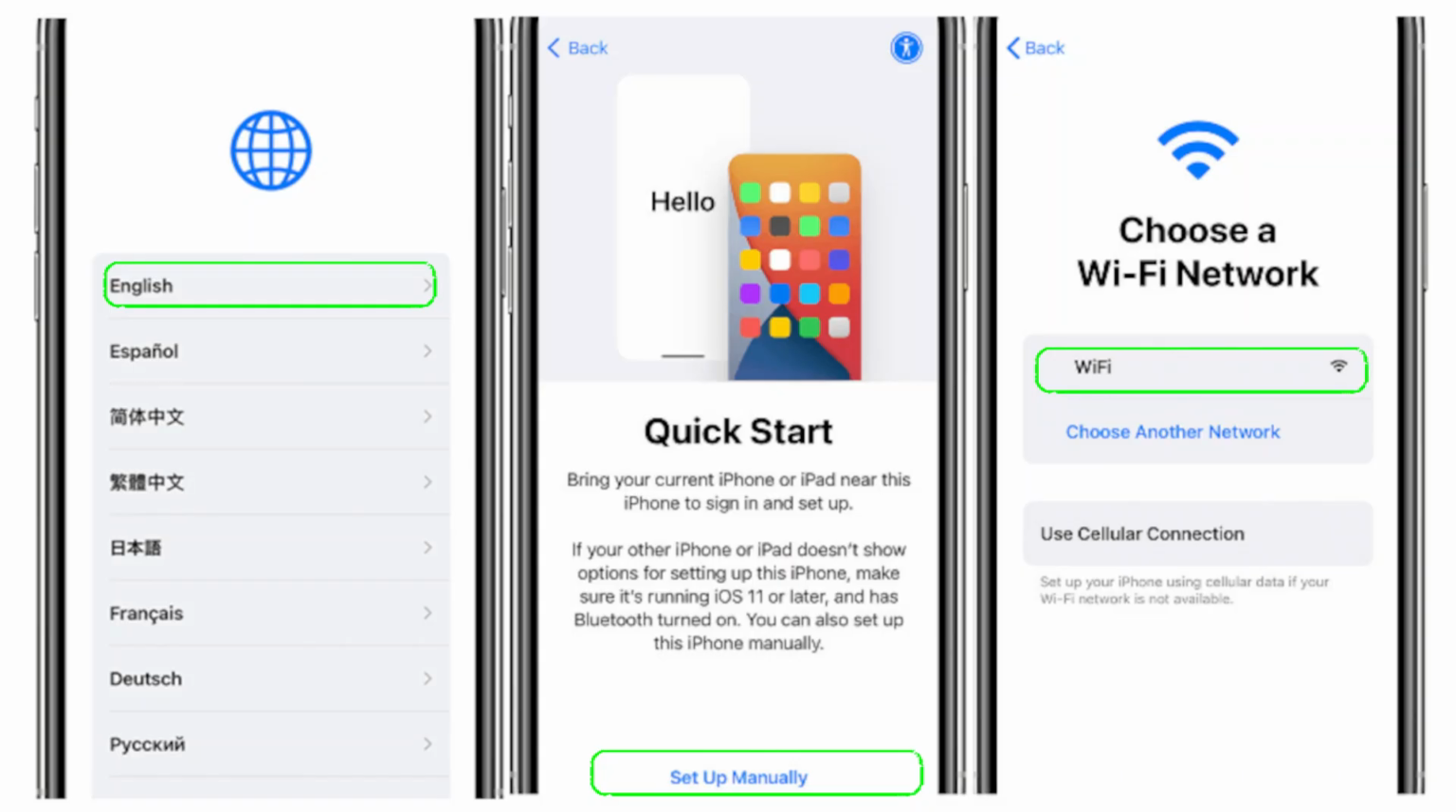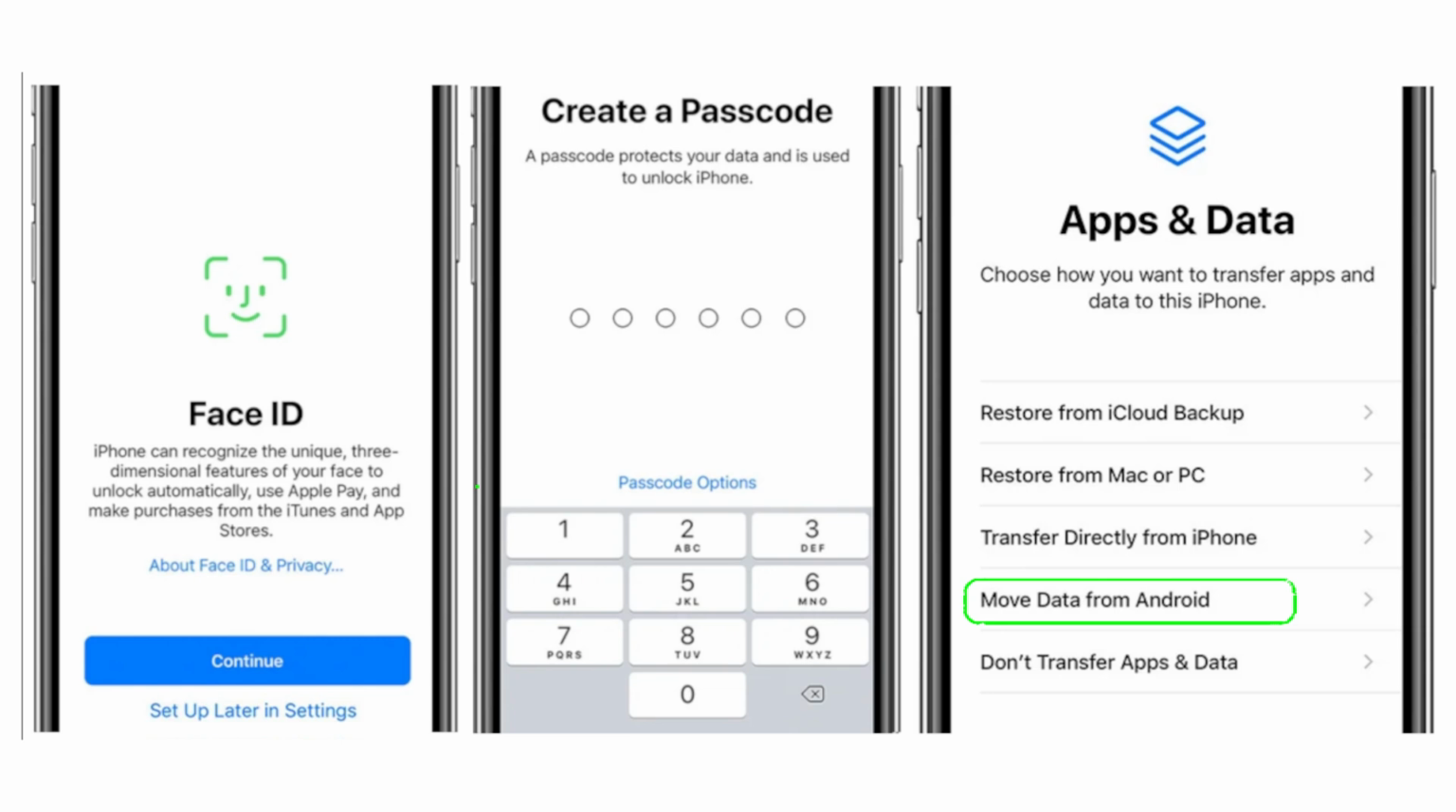From the initial Hello setup screen, follow the on-screen instructions to complete the initial setup, like selecting the language and country or region. After this, you will see the Quick Start screen, then select the Set Up Manually option, then choose a Wi-Fi connection. Connect to the same Wi-Fi that you will connect to your Android phone, tap Join to connect to the Wi-Fi. Next, it will take a few minutes to activate your iPhone, so wait for that to happen, and once activated, tap on Continue. Next, it will ask to set up Face ID or Touch ID, tap Continue and follow the instructions, or select Set Up Later in Settings.